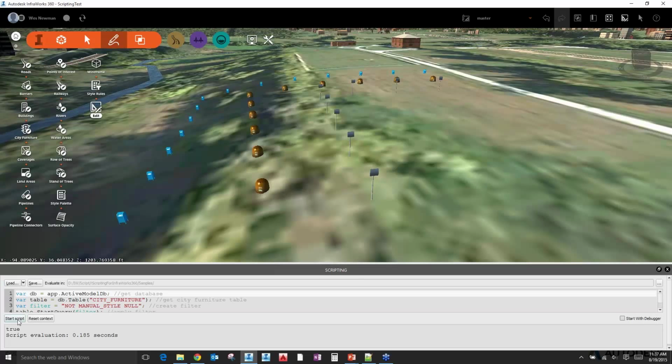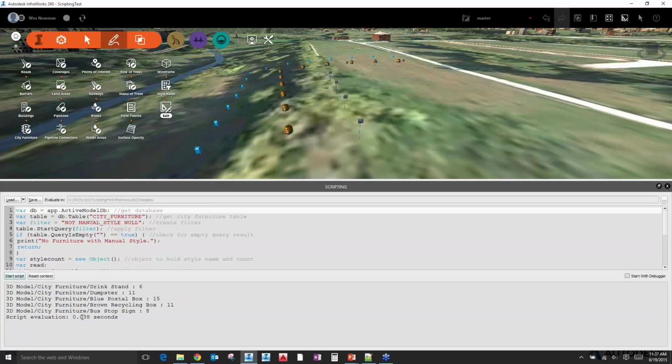So I load the script and I simply click Start, and that's it. And you can see here, this one took less than a second to evaluate. So I did have some other city furniture in here. You'll notice what it does is it loops through all of the city furniture. It groups them by style, and it prints out the style name and then the number of counts of each of those objects as well.